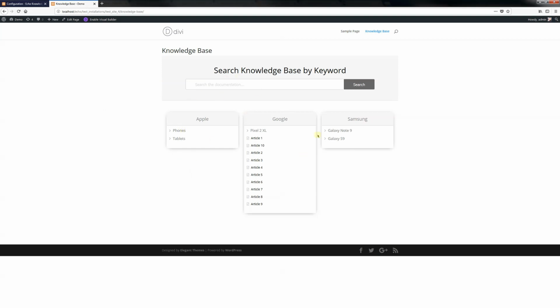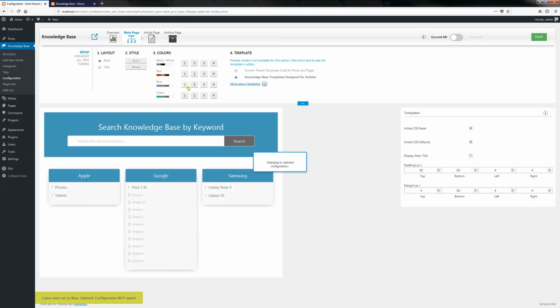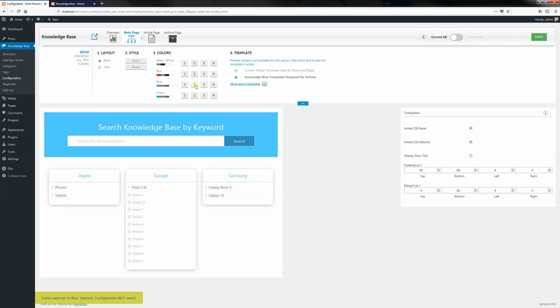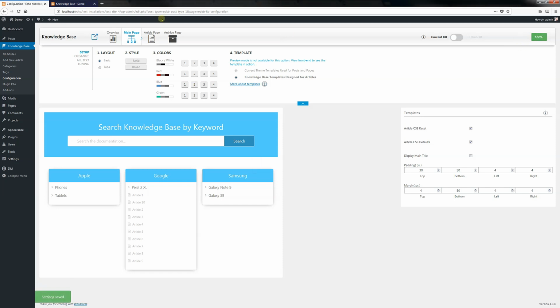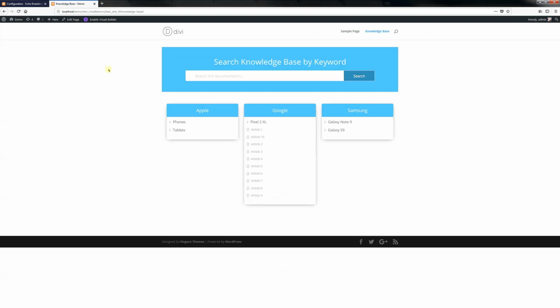Let's change the colors. Let's make this a blue color, and let's get rid of this title as well. So the title's here. I'll remove that, and I want a blue theme. It's too dark. That looks good. Save. Reload. Okay, there we go.